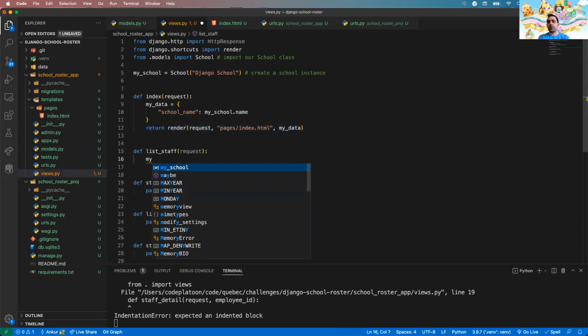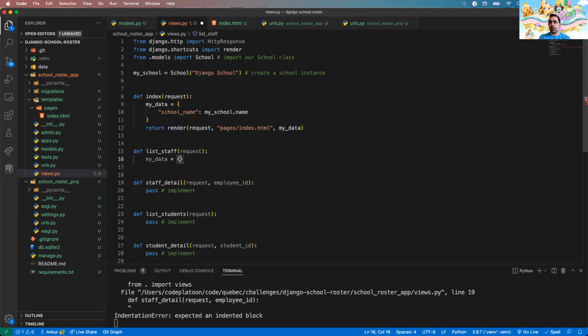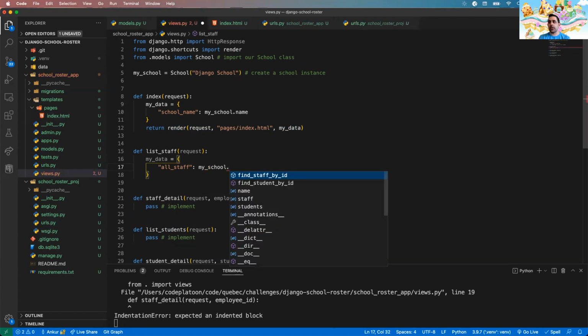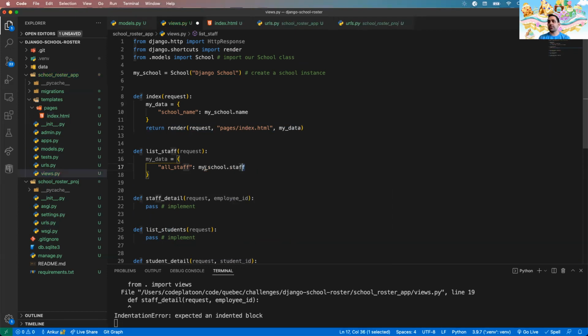So first I'm going to create a data dictionary. And I know I want to pass it all staff, so I'm going to call it all staff. And that's going to be set to my school. That's my school instance. And I have staff. Yep. So this is a list. As Andrew was mentioning before, you could have a list, you could have a dictionary. There's no real limit to what type of data structure you can have. So this is going to be a list of staff instances.